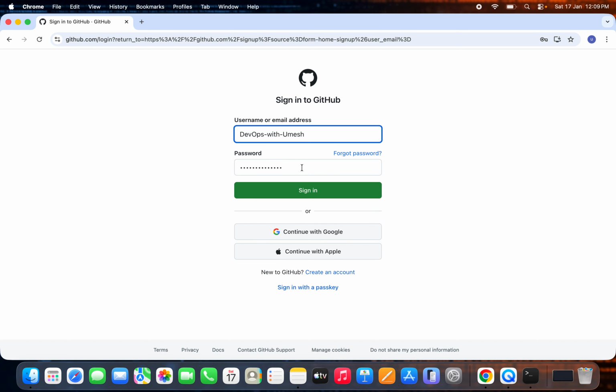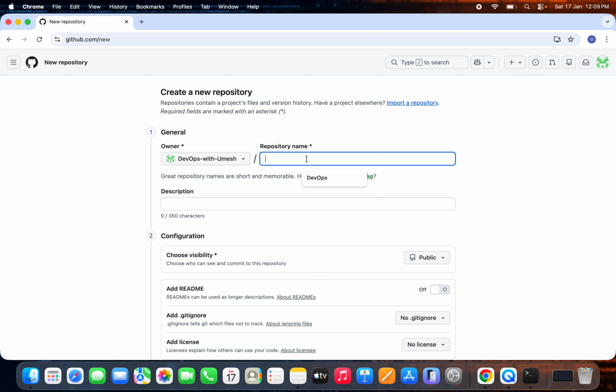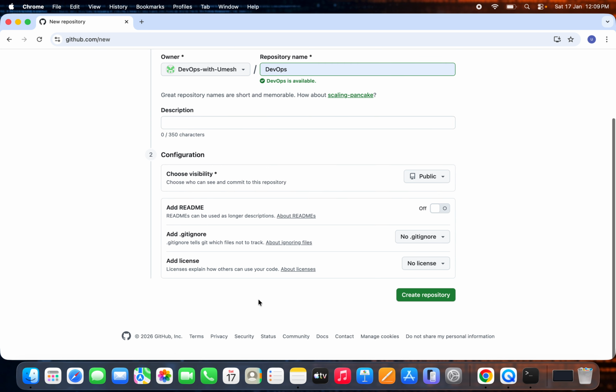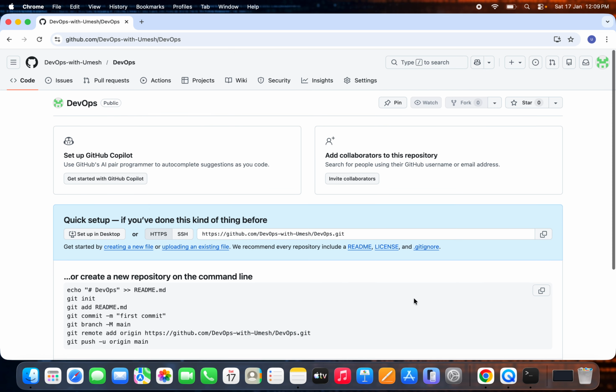My account is DevOps-with-umesh and I'm signing in. Once we sign in, we get this window. Here we can click on create repository and mention the repository name. Here I am giving DevOps; you can give whatever you want. No need to change anything else. Just click on create repository and our first repository is created in our own GitHub account.